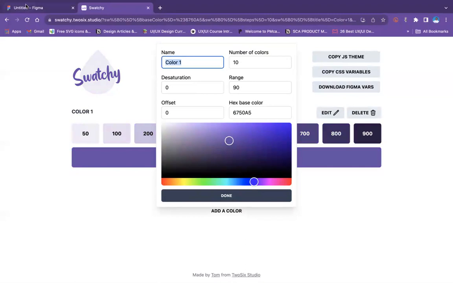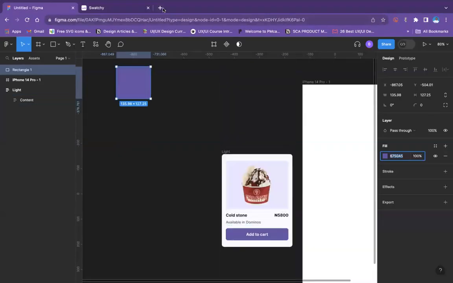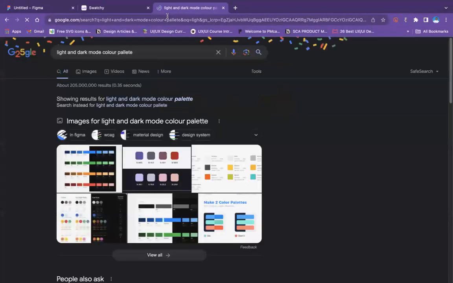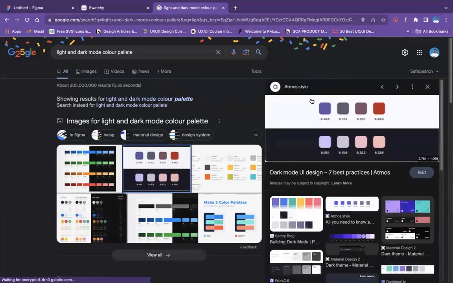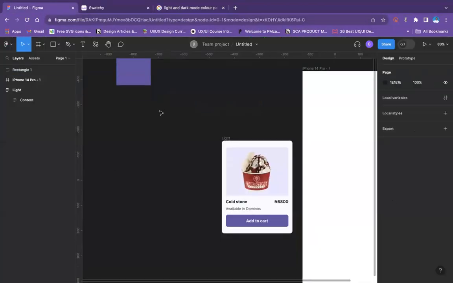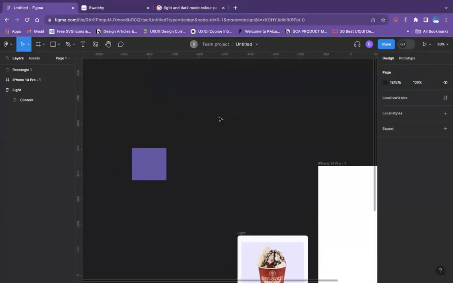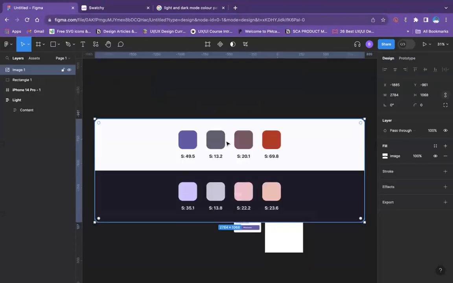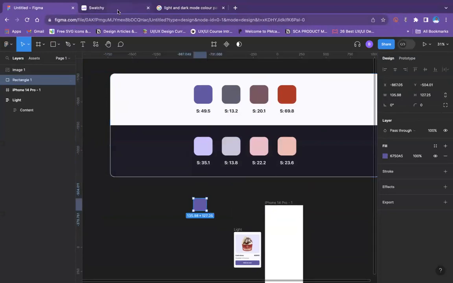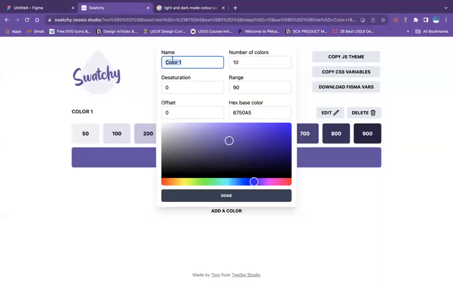First of all, before I start creating any color, I want to look for a light and dark mode color palette. I'll go with this one that I can see. This is similar to what I have, I think this is what I used initially. So I'll come here and paste this first. I want to use this particular color. Now when I come to swatches, I'll name it, is this color purple or blue? I'll name it purple. I'll name it as my purple light.